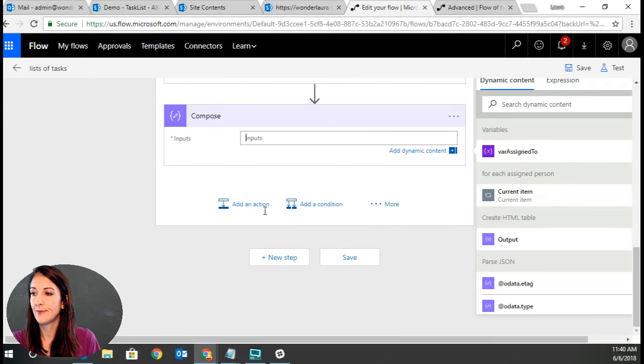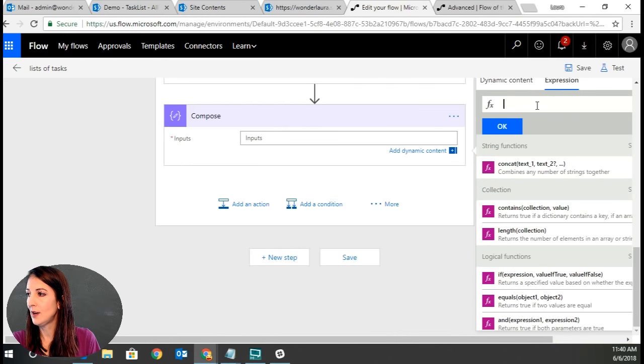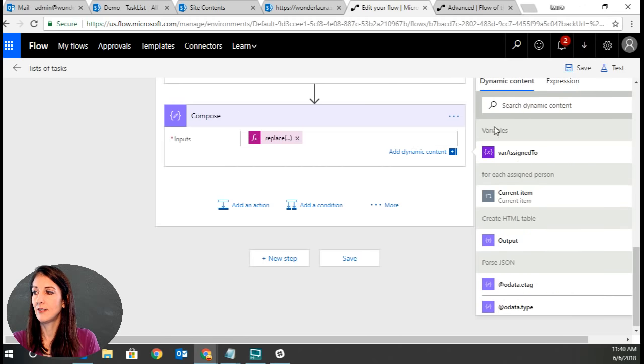Okay. So I'm going to go put that in my formula. Now yours is going to be whatever your own link to your list is, so don't use Wonderlara. Okay, so then I'm going to compose that and replace.